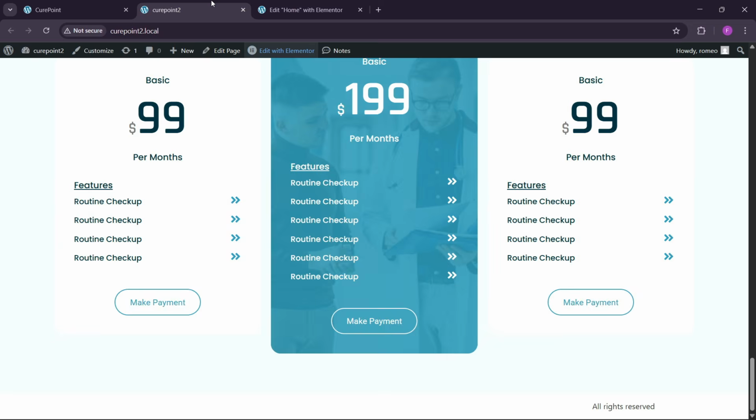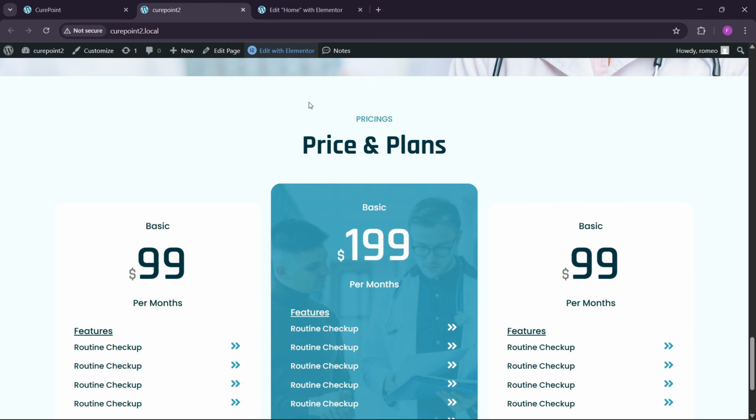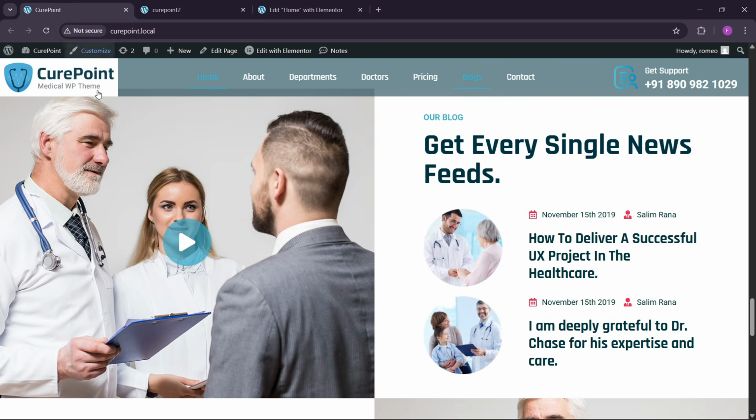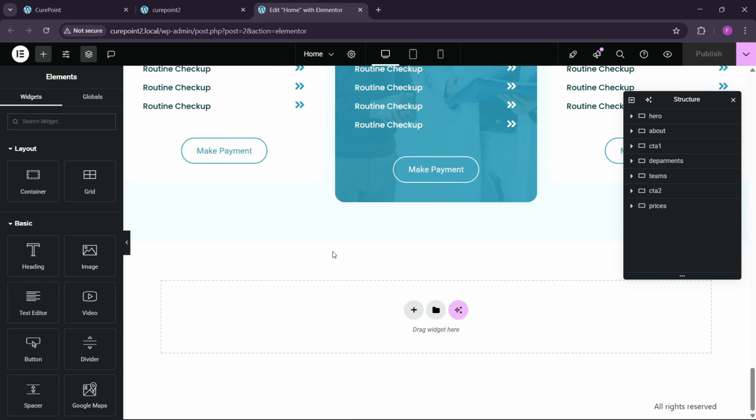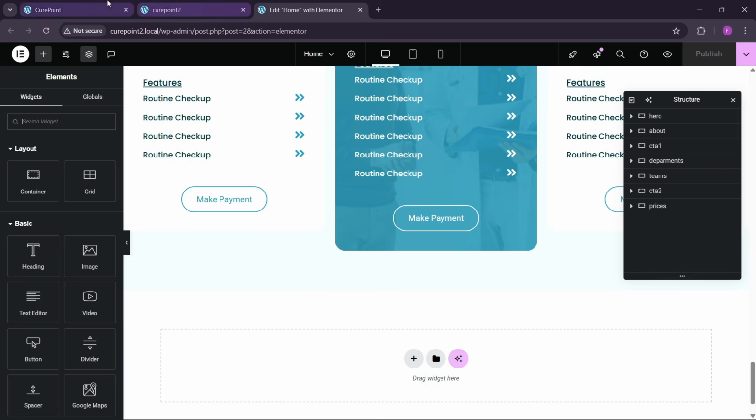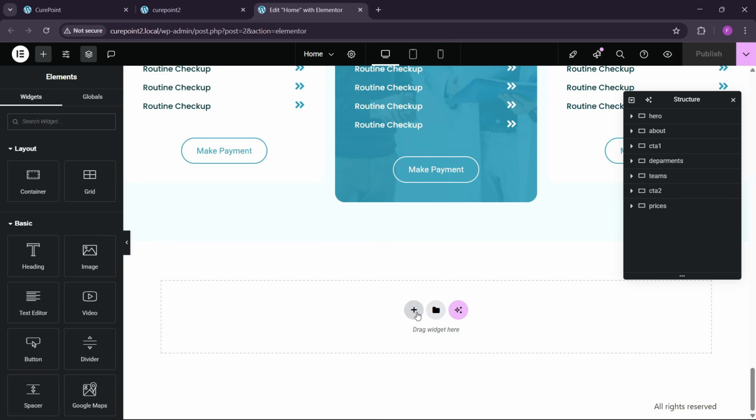So here you can see that we have completed this much up till the price and plan section. Now we have to make these sections. For making this blocks section, what we have to do? Let's open this with Elementor. So let's see. Okay, so this is open. Now what we have to do? We have to just add the two sections here. So let's add the two sections.